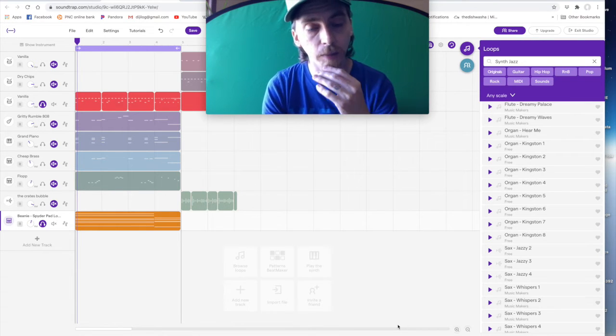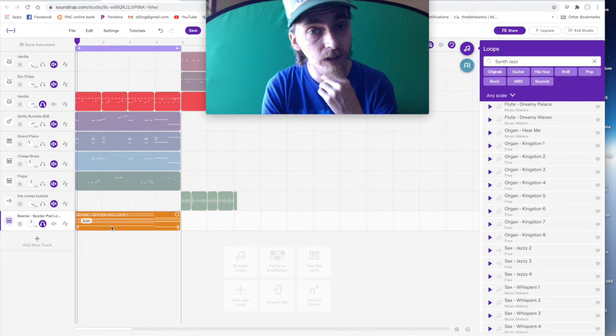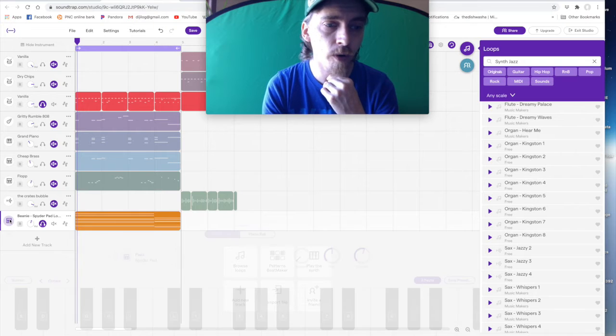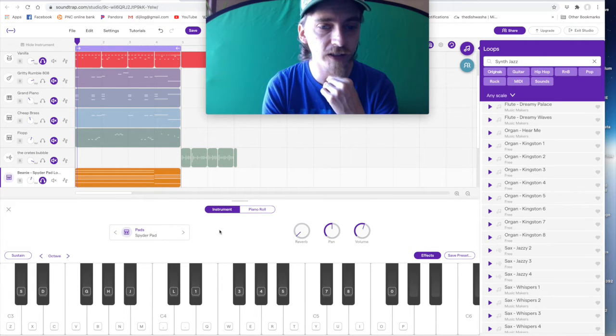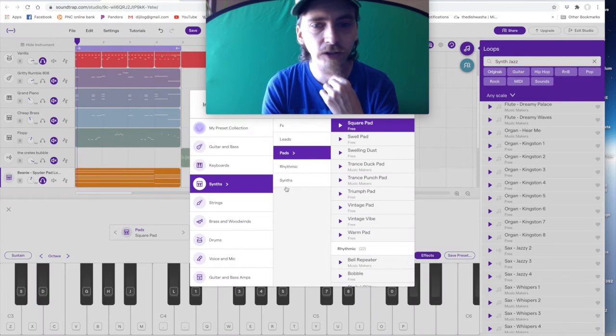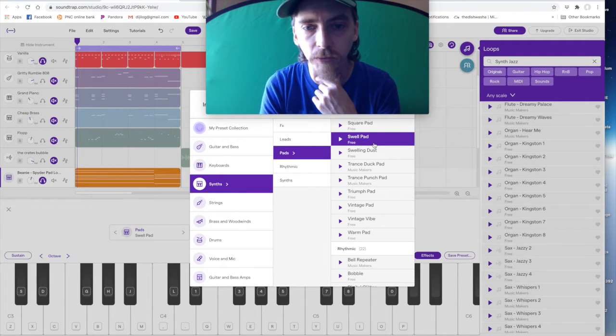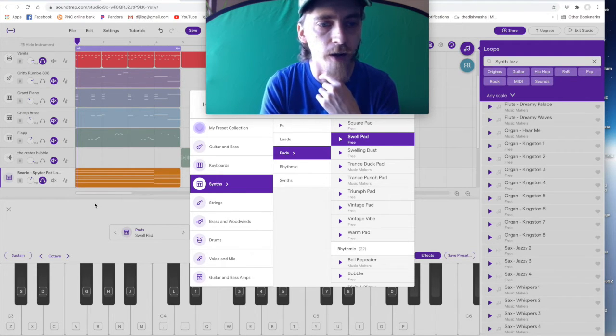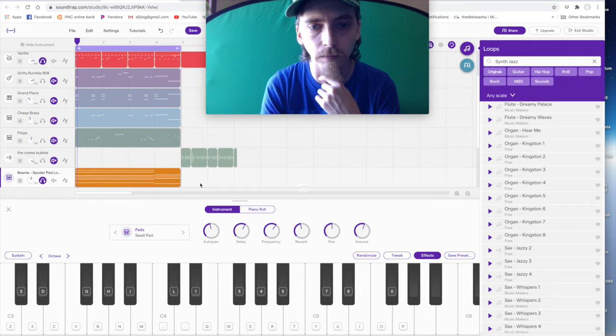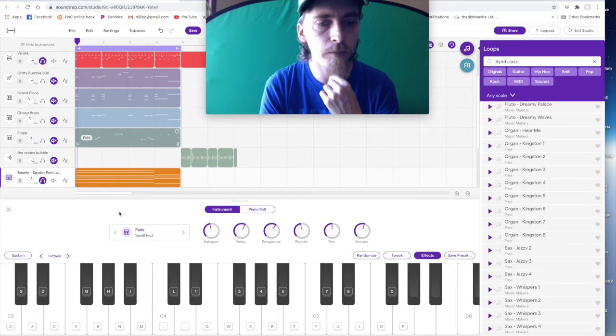So the nice thing about that is I could be like, you know what, I really like these chords, but maybe I like them with a different tone. And you notice the instrument is right there. I could switch up the pad. I could go here and be like, let's try the swell pad instead. You know what I'm saying? And now it's going to sound exactly the same musically, but it'll have a different tone.